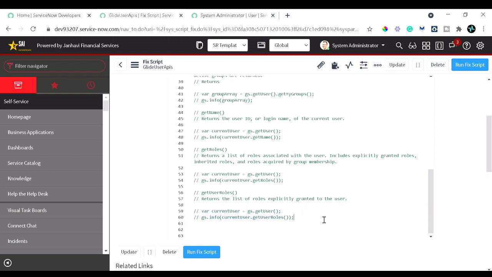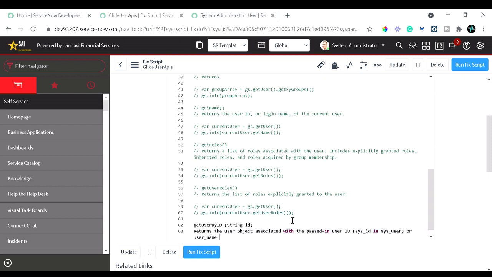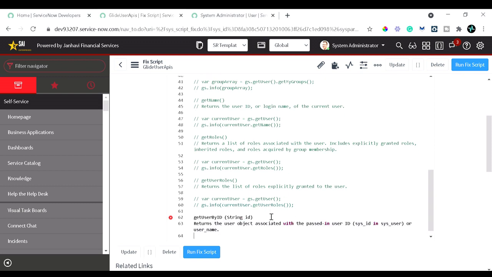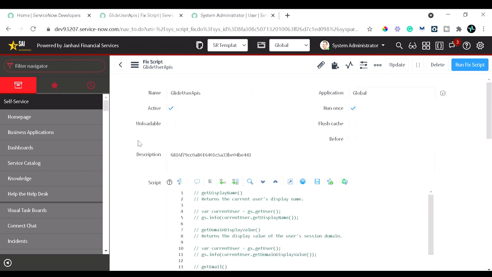So there are a lot of scenarios. Now it's not only for the current session user. If you want to get the user object for a user based on any unique value, we can say get by ID itself. So we will use getUserByID. Okay, so what this method does, are you able to see the screen?